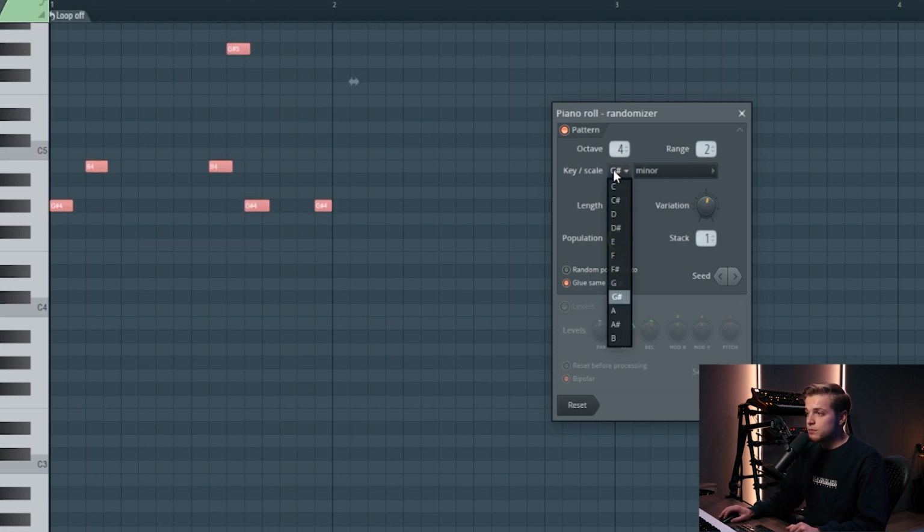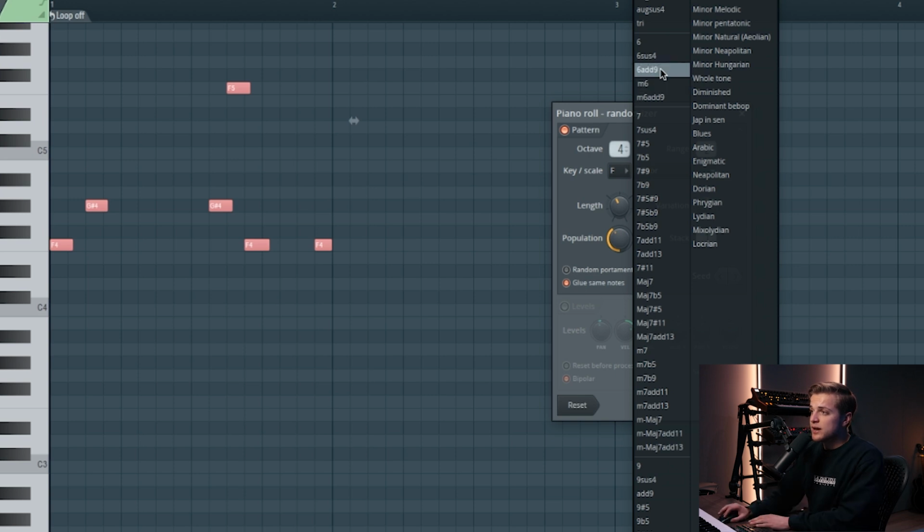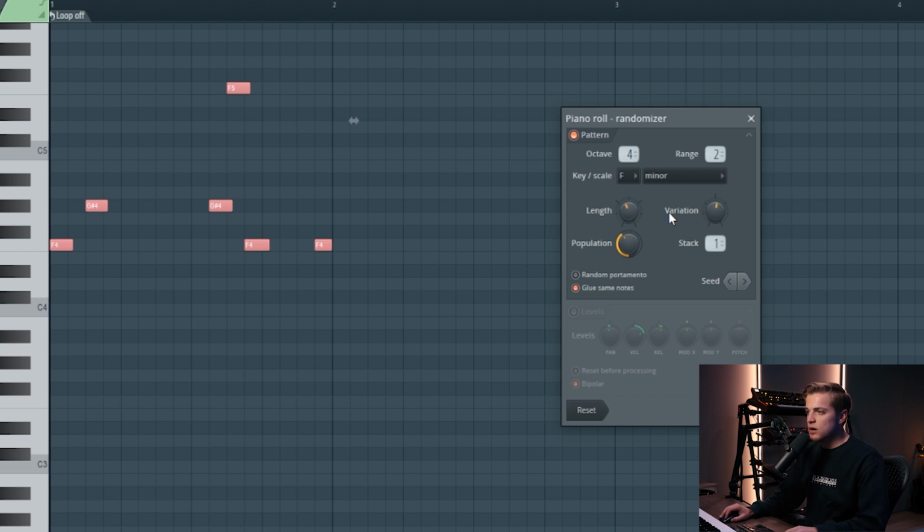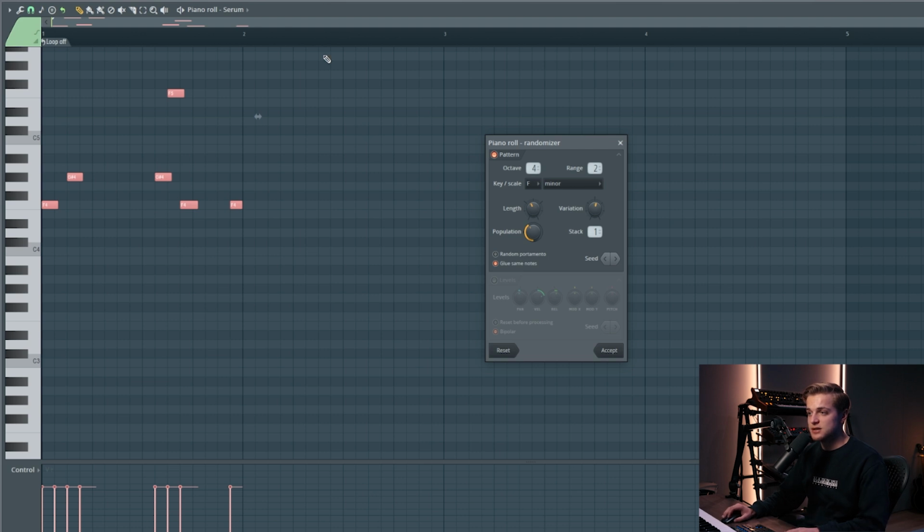Then a very important part is that you can here select a scale. And in this case, we can just take a minor scale. But for techno, you can also often use scales like the Dorian or Lydian scale to get a really dissonant sound. But honestly, for an acid sequence, a minor scale. So let's say we want an F minor scale, and then just let's listen to what it sounds like.